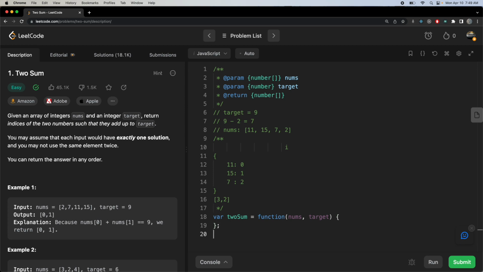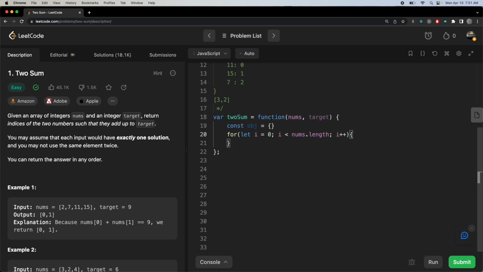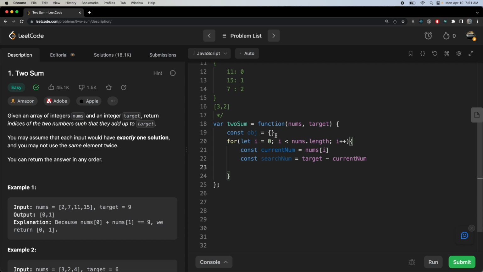Let's code out the solution. First, I'm going to initialize an empty object, and then I'm going to use a for loop that loops from the first element until the last element in the array. While looping, we will get the current number, and we will use our formula, the target minus the current number, and store the value in a variable called search num. The goal here is to look in our object to see if we have this number or not. If we have it, we can just return their indices.